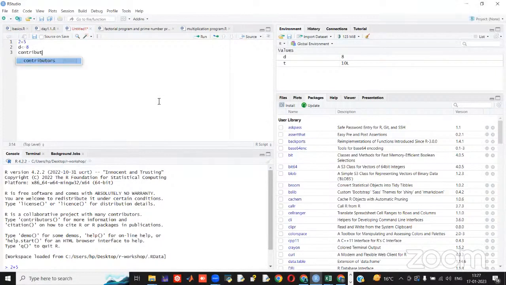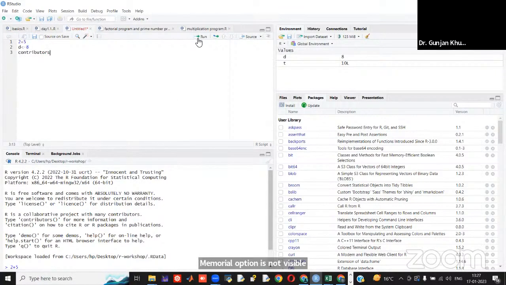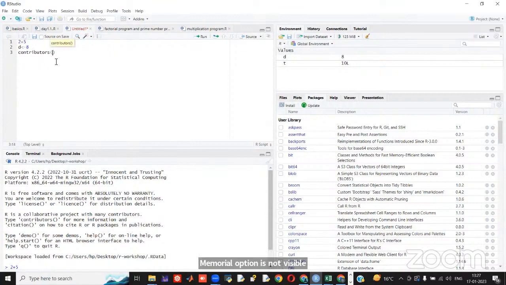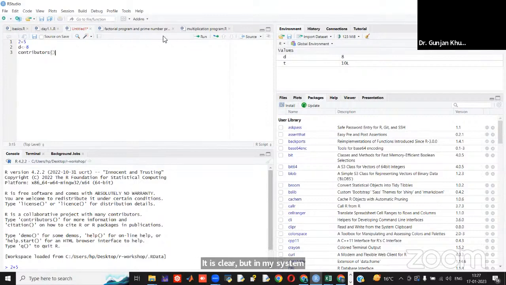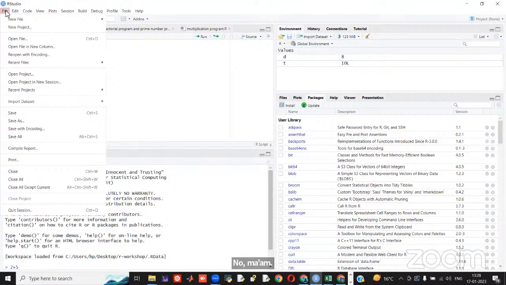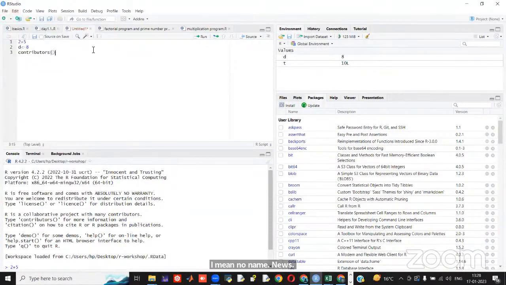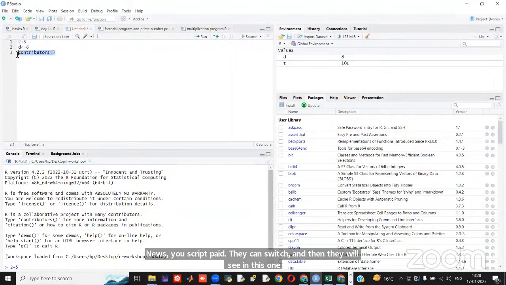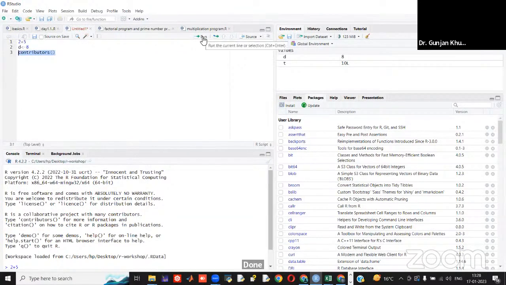Ma'am, the run option is not visible. You can see this on the first, in yours it is clear, but in my system it is not. No, it's not visible on your system. No, ma'am. Maybe they haven't switched to New Script. Tell them to go to File and switch to New Script, and then they will see this window. Yes, I have already done it. Done. This Run is not visible in yours? No, ma'am.